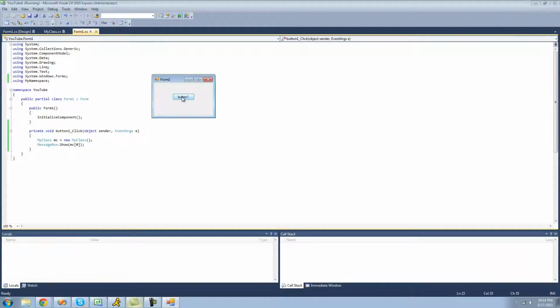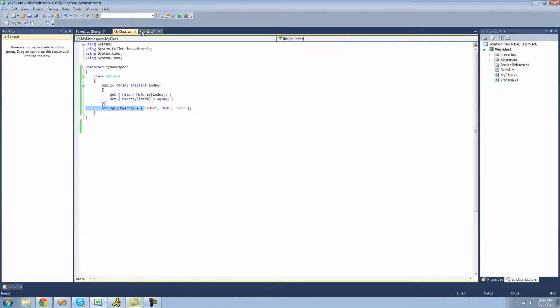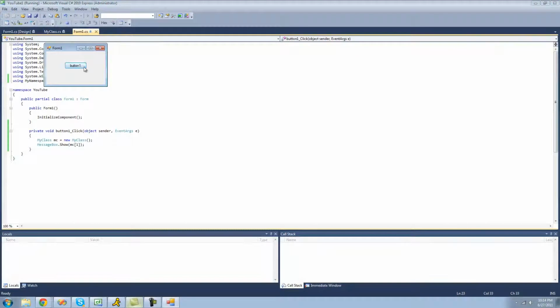Click this button, we should get a message box that says Adam. Yep. And if we were to change this to 1, we should get a message box that says Bob right here. Yep.